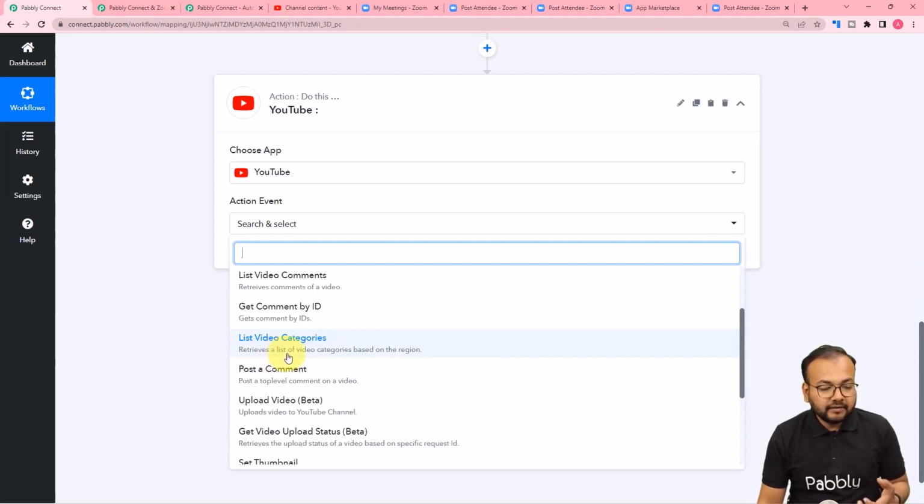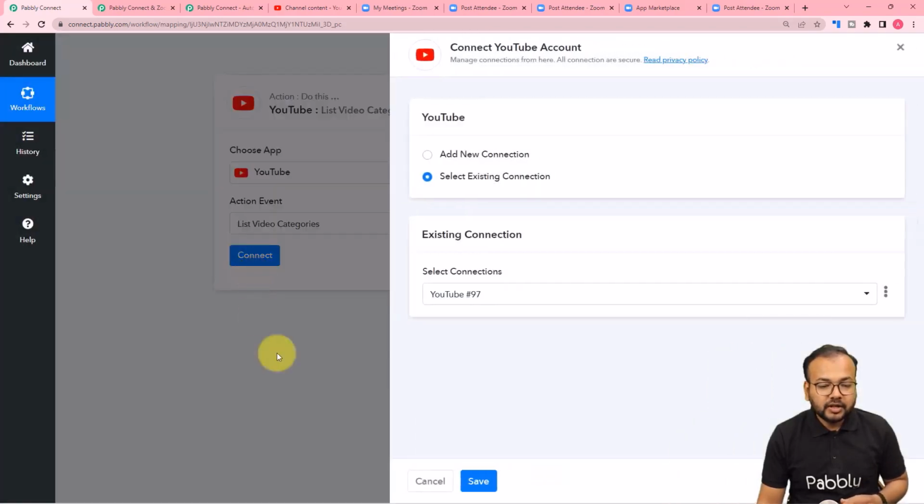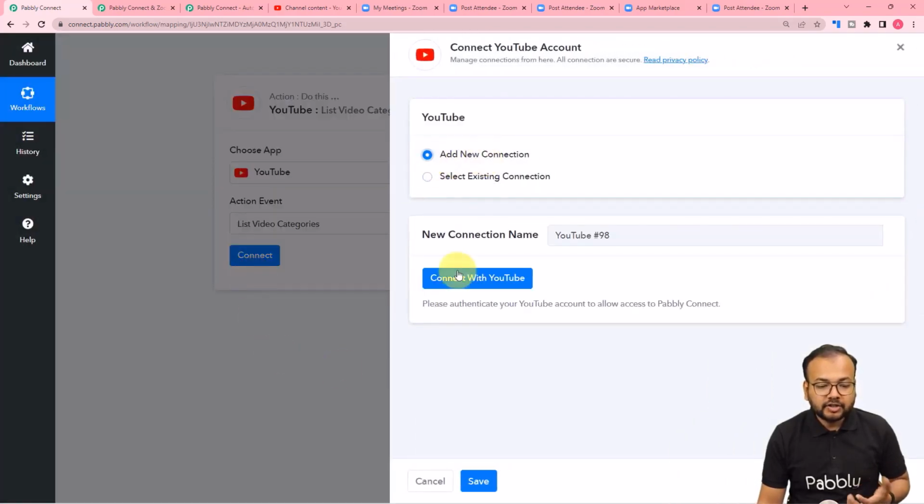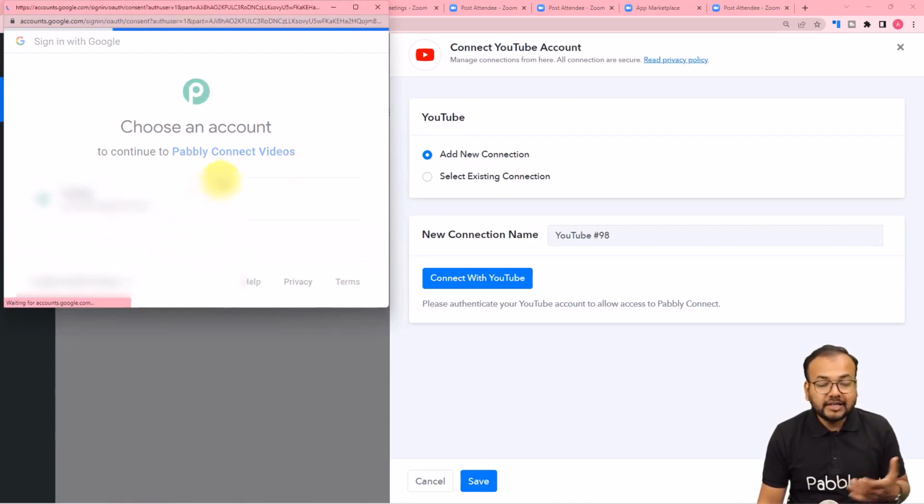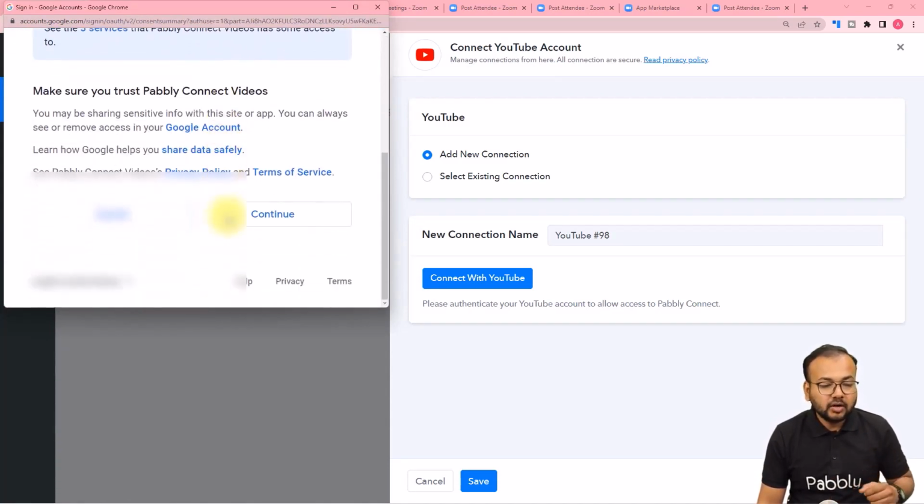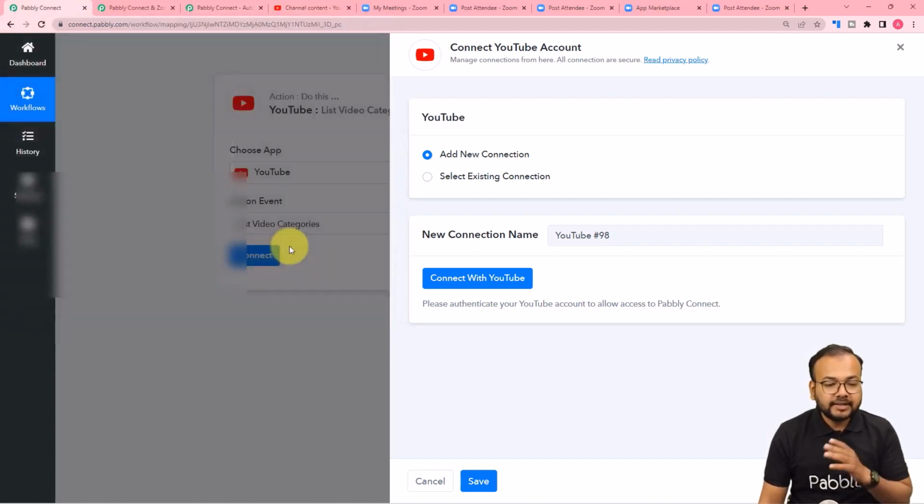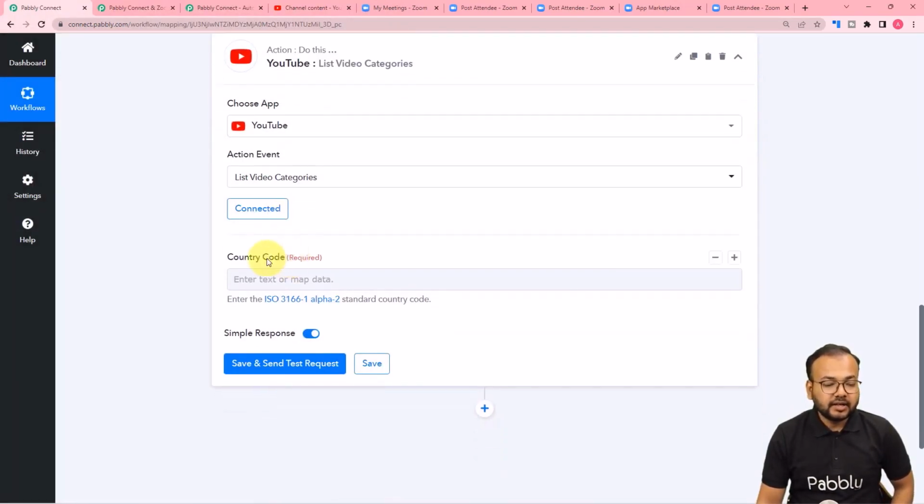It will retrieve the list of video categories based on the region. So you have to select this option, then click on connect. From here select add new connection, then click on connect with YouTube. And from here you have to connect the Google account by which you have created your channel. Then you have to provide some additional access to your account. Just click on continue. That is completely safe. And you can see the authorization is successful and we are connected.